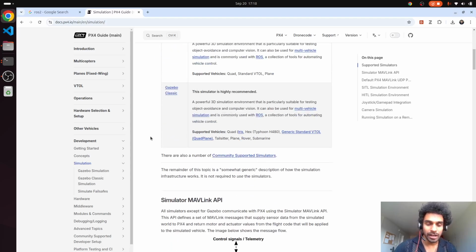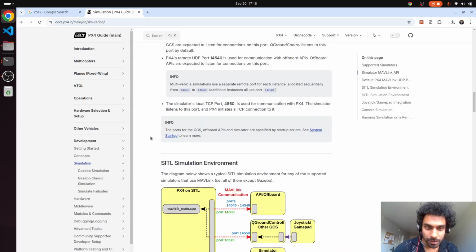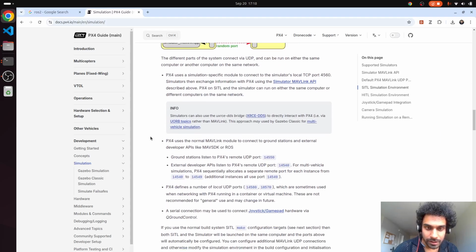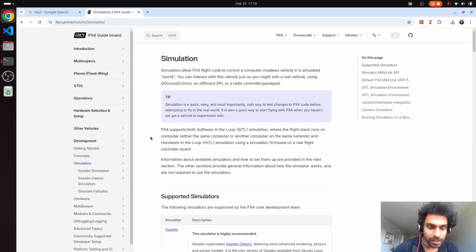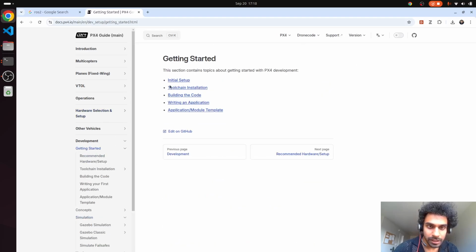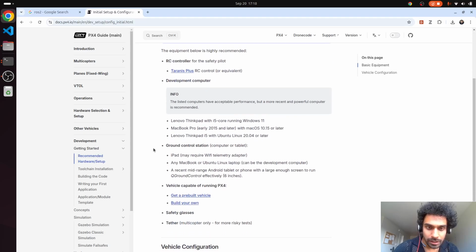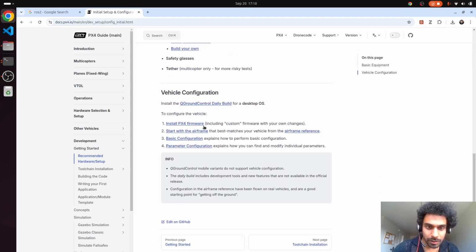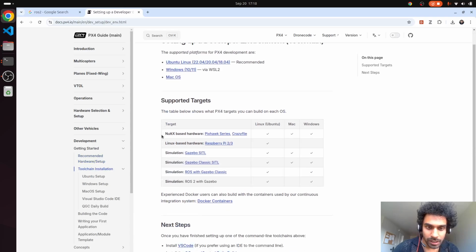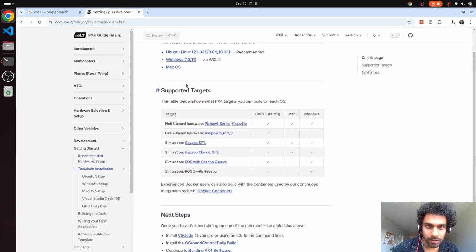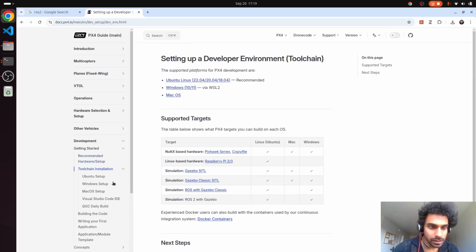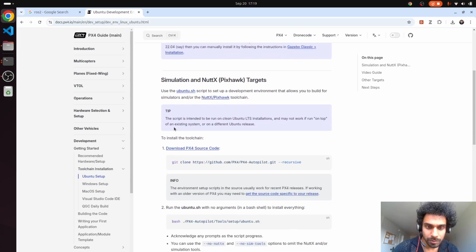Okay. All right. So where were we? Yeah, make this, whatever. Okay. Where's your getting started? Initial setup. Yup. Toolchain installation. Okay, great. 24 works, by the way. I know they don't have it here yet, but Ubuntu setup.